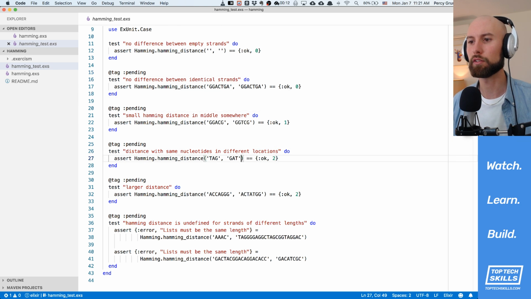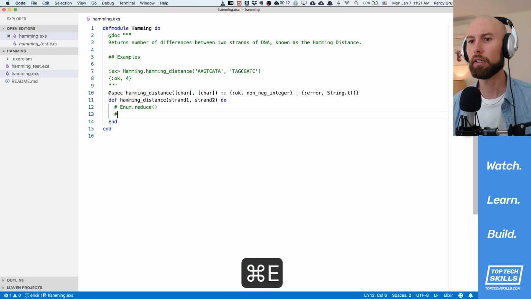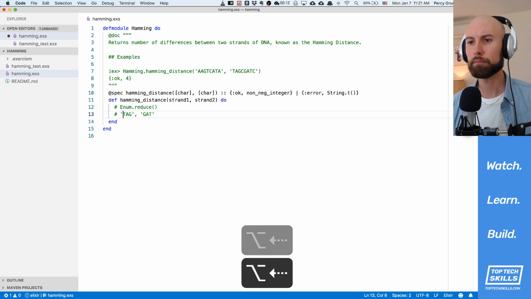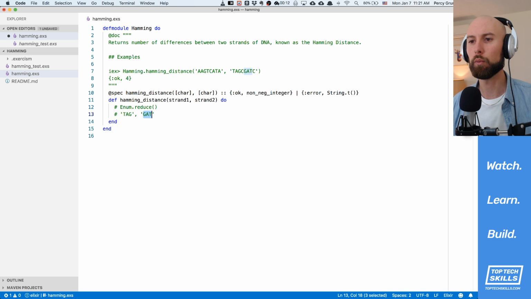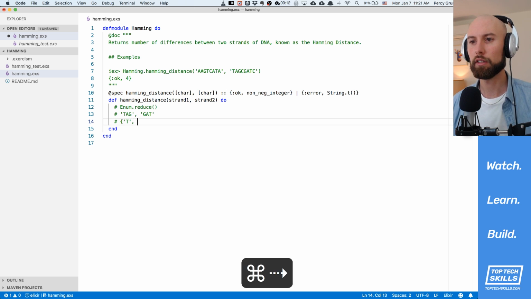I like this one because it's nice and simple. We have 3, we have TAG and GAT. So we have TAG compared with GAT. So it looks like what we're doing is we're taking each one and comparing the equivalent one in the other string. So for instance, let's say we could somehow extract the T and the G in a tuple, right? And then if they're different, add 1 to our accumulator, right? So that would take the accumulator from 0 to 1, right?